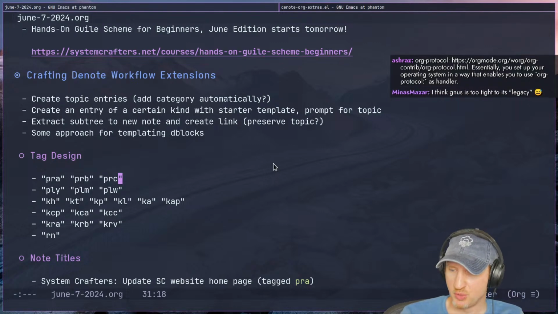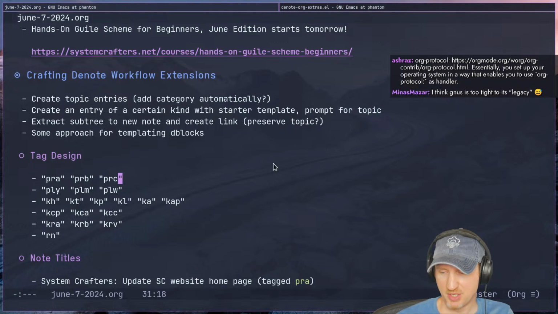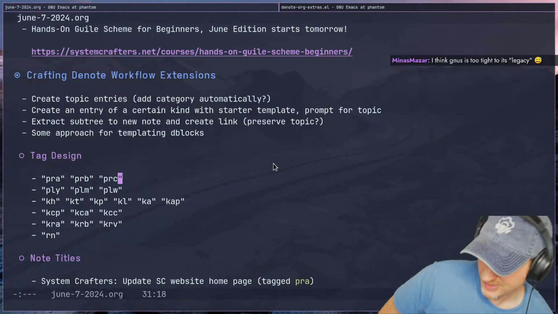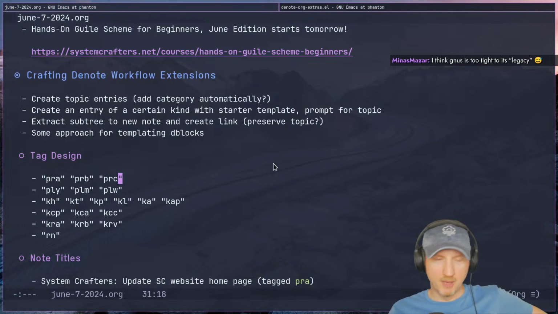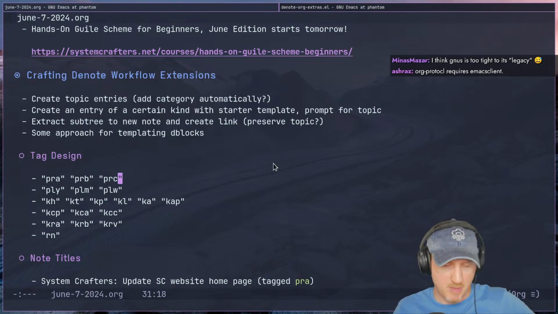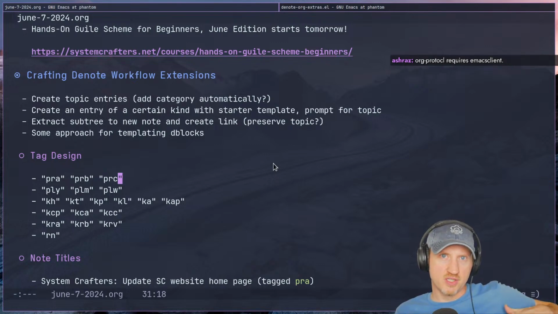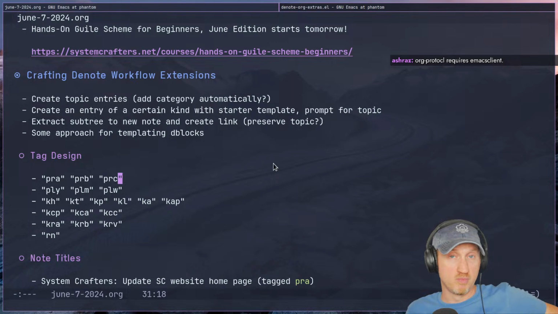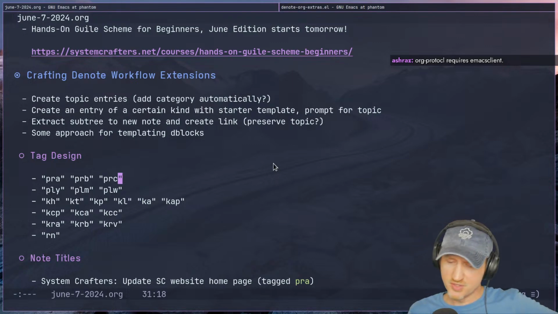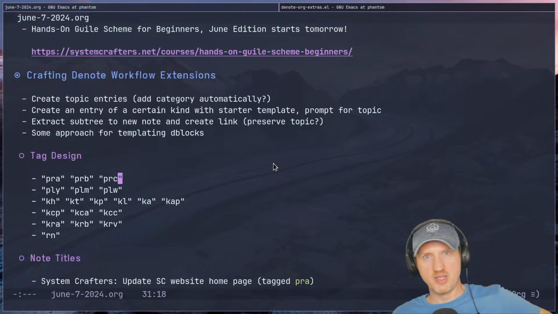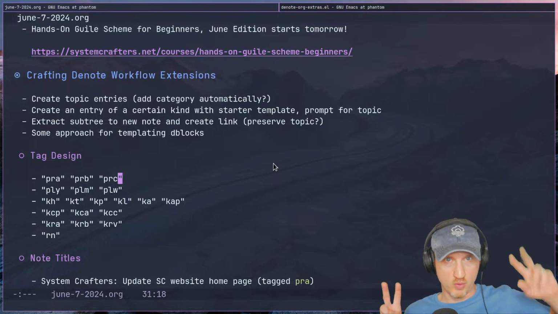Minas Mazer says, I think GNU is too tight to its legacy. I mean, GNU is pretty old now. The thing about some of the functionality in Emacs is that over time, the user interface idioms of Emacs progress because things tend to improve, but some of the older packages that are a part of Emacs don't improve in those ways. So you end up using something that feels kind of archaic compared to more quote unquote modern packages.